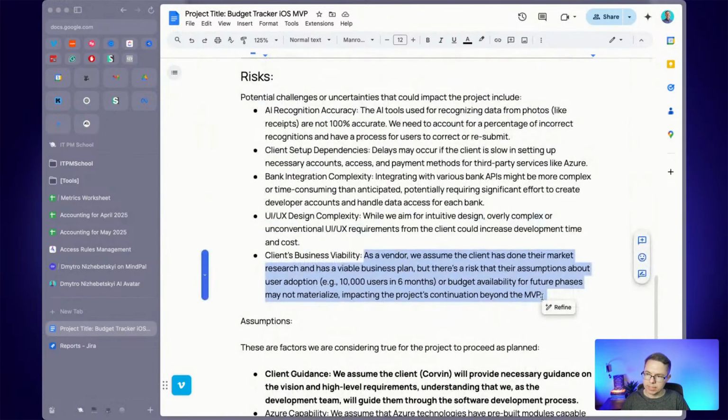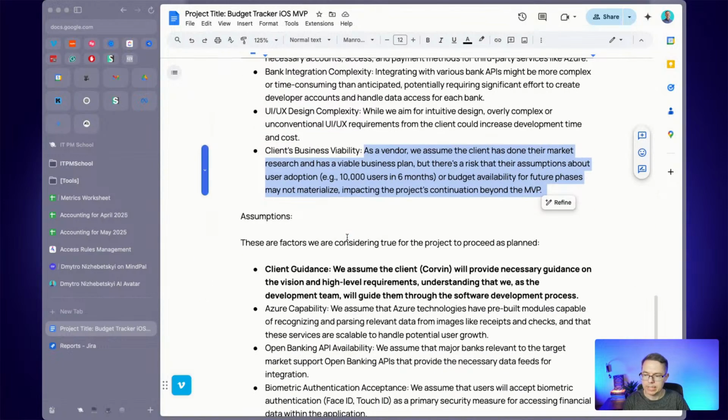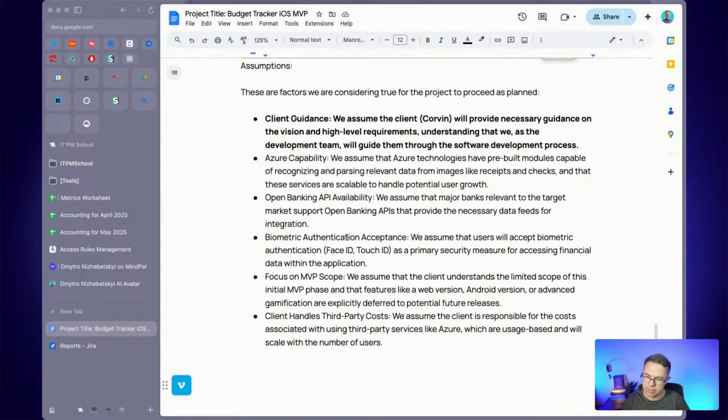All right. So basically, you take the risks, and if you have a risk register, you put them there and you break them down and you start working with them from day one. Same with assumptions. Sometimes they overlap, but for example, open banking API availability. We assume major banks relevant to the target market support open banking API. So basically, this assumption, we need to verify as quickly as possible. And this gives you an action item, for you as a project manager and for customers, to go and look at this problem as quickly as possible at the start of the project.